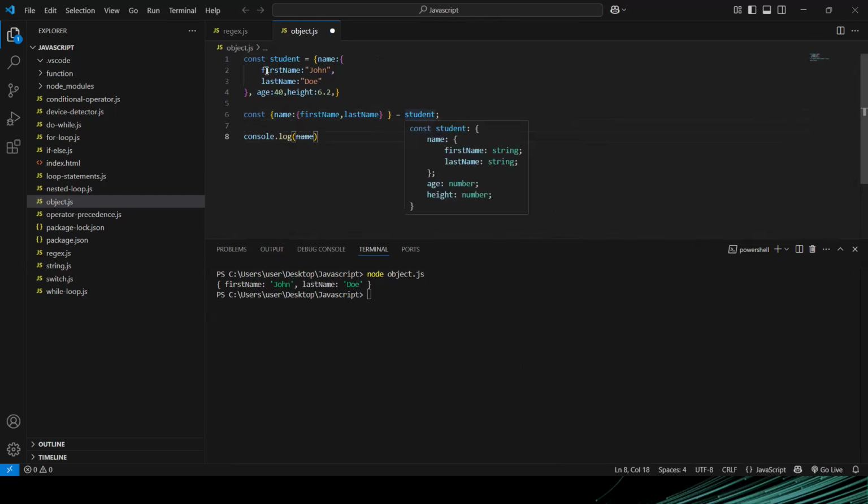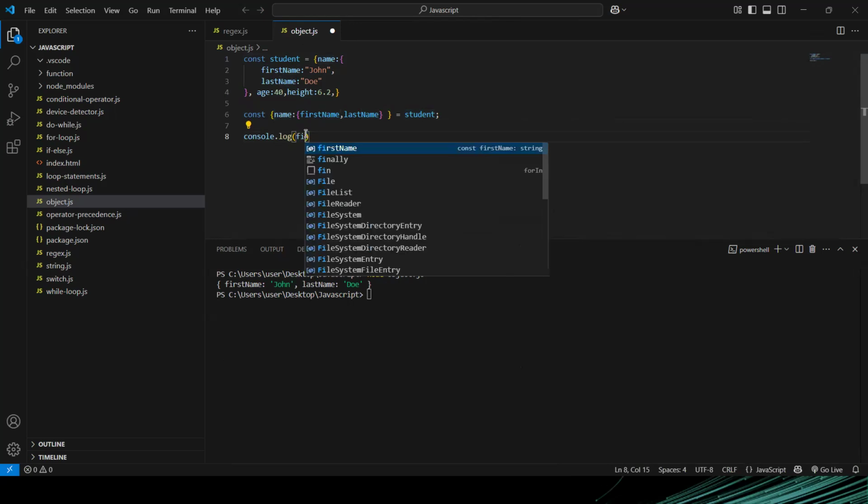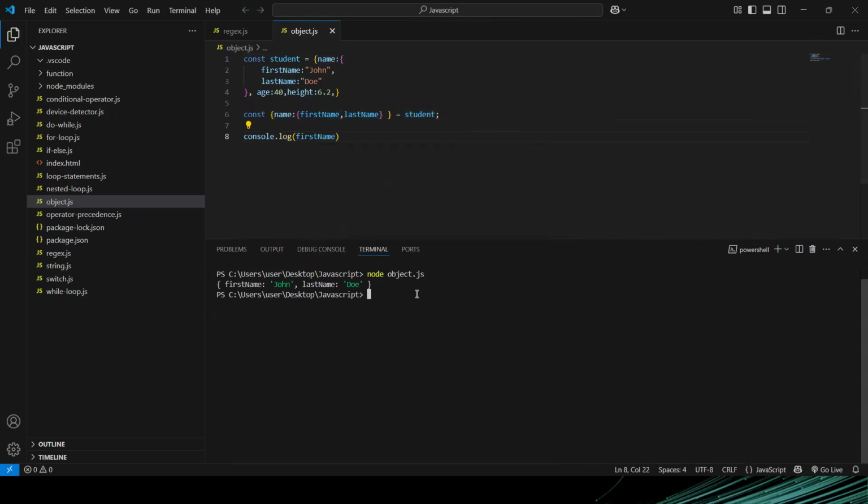This student has name and this name is an object. So inside here, I can destructure this object too. When I destructure it, if I call first name now, I will have the first name. Just take a look at what I'm doing here. First of all, you get the nested object, which is name, and you put a colon and put your object like this.